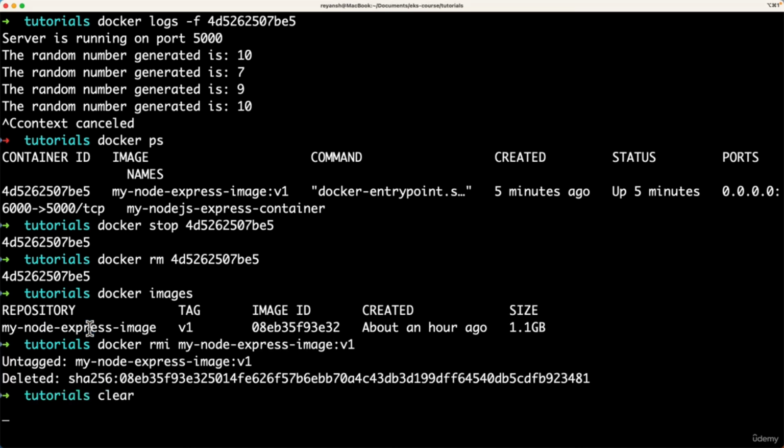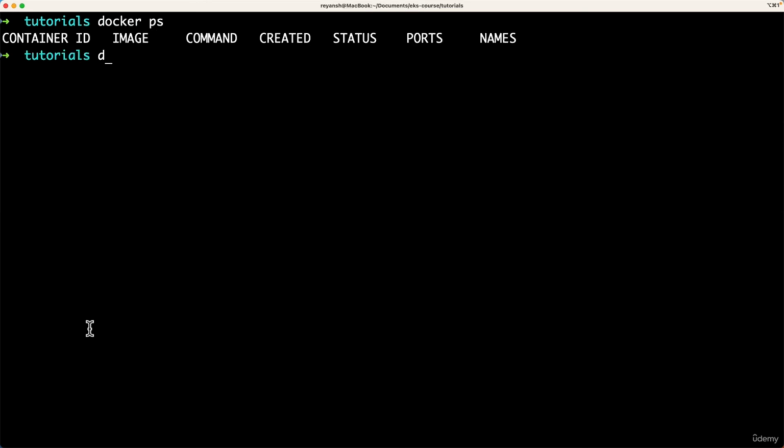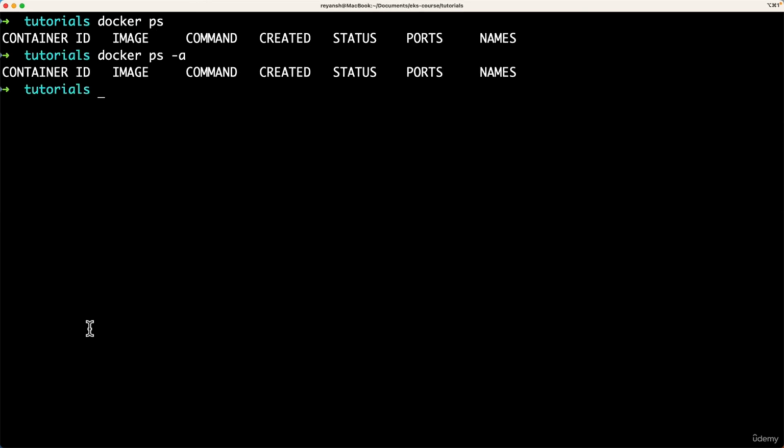The image is deleted. Now if I run the command docker ps -a, I don't have any containers, and I also don't have any images.